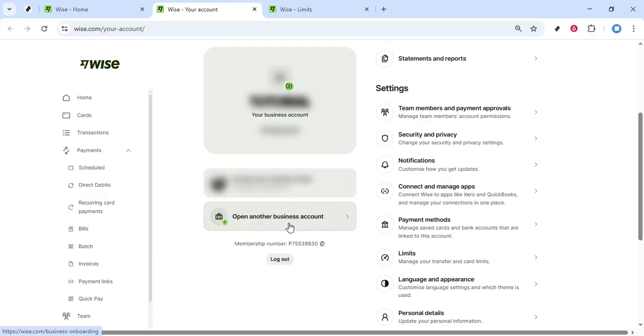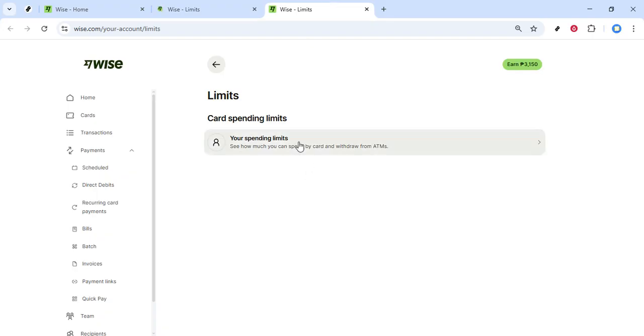Now find and click Limits. This is typically located in your account or settings area. The Limits page gives you a clear snapshot of what you can send, spend, and withdraw, and it's the best place to confirm any changes. Then click your spending limits. Don't let the wording throw you off. This section also surfaces your transfer limits and other caps.